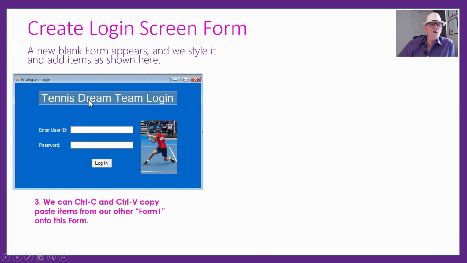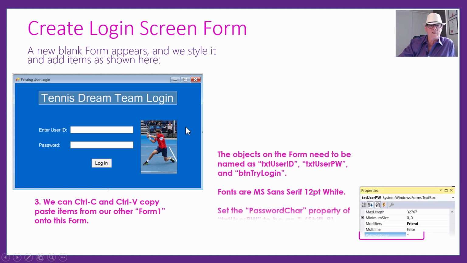So you can just go to Form 1 and copy and paste the heading, labels and this picture box from there, and they just come across onto the new form you've made, so it makes it a lot easier. This intense blue color, by the way, is called Hot Track. It's one of the system colors in VB. Now these will need some names on them.